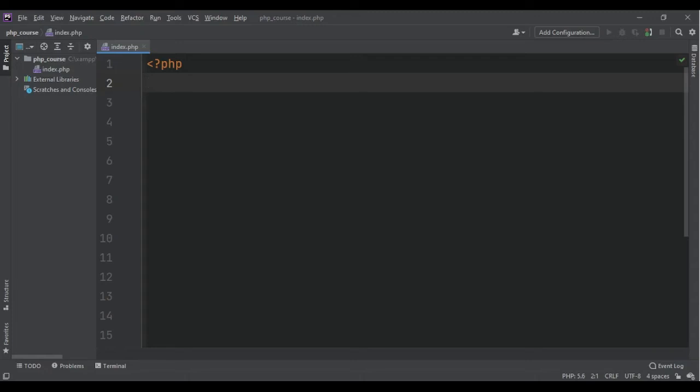We have already talked about loops. Now we are going to talk about two keywords that we can use inside the loop. First is break, and the other one is continue. Let's see what they mean and what they do.